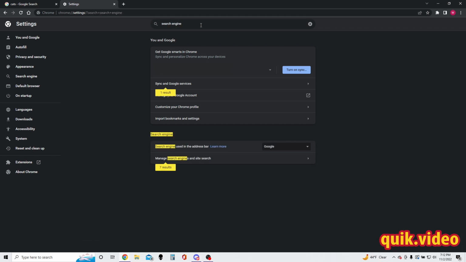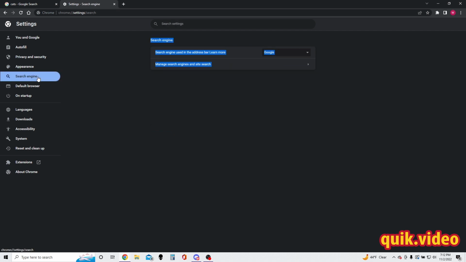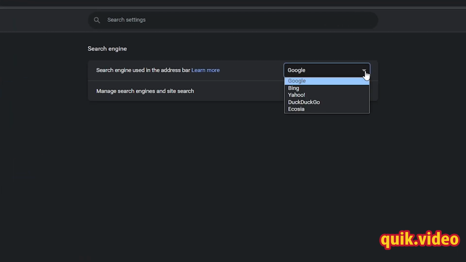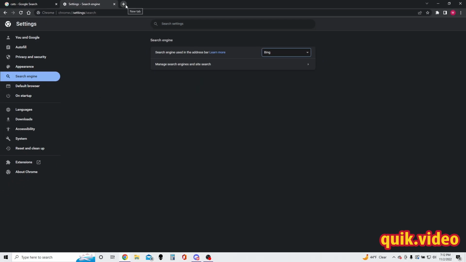So here's what happens when I search search engine. In this box right here is what I'm going to show you when I click search engine. So if I click search engine, the same box appears. And I can select right here, the first option, I can change the default search engine from Google, Bing, Yahoo, DuckDuckGo, or Ecosia, which I've never heard of. So I'm going to go to Bing, like I said I was going to do. I'm going to select that, and then it should automatically save.